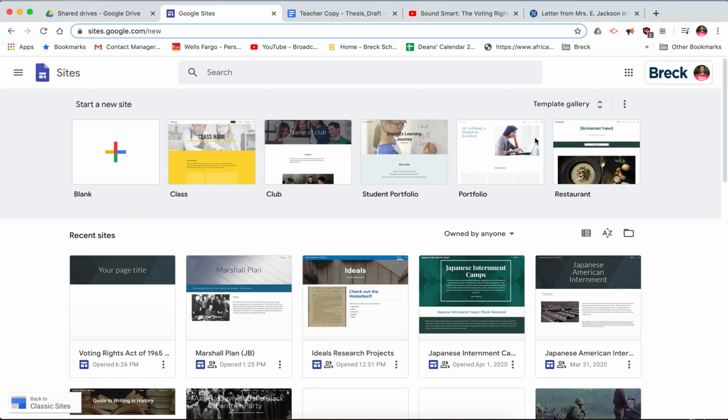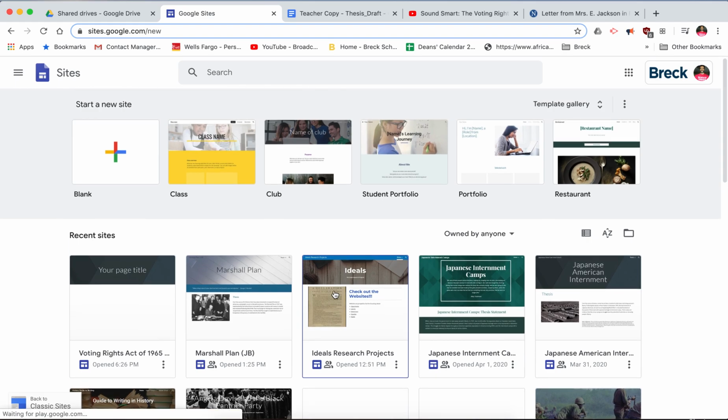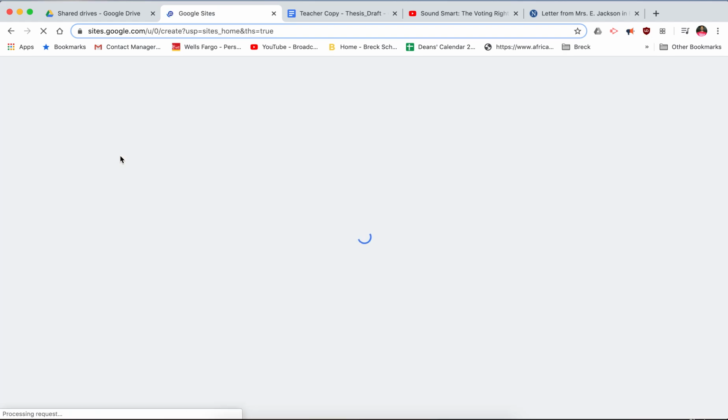These right here are templates. I don't want you to use those. Rather, I want you to create a blank one. And then these down here are all the websites that I've made or that people have shared with me. Yours will eventually be added to this. But for now, I'm going to create a new site. It takes a second for it to load.